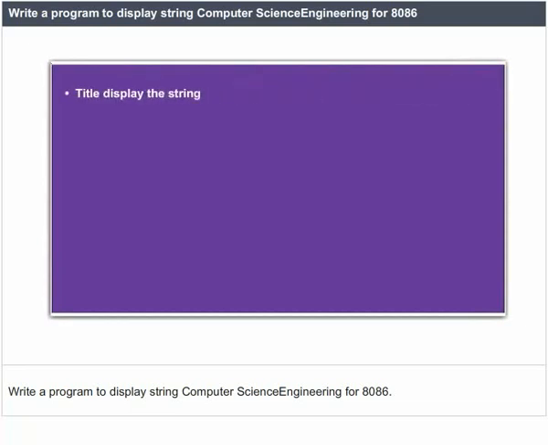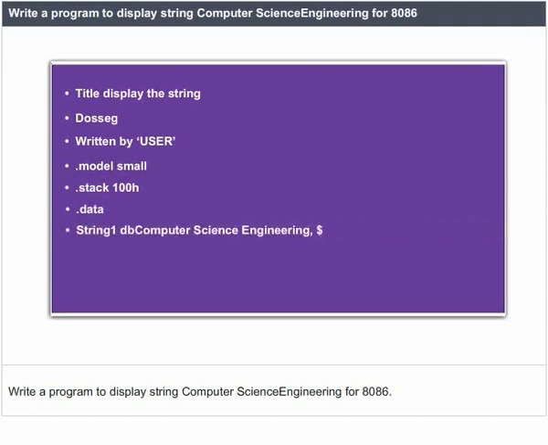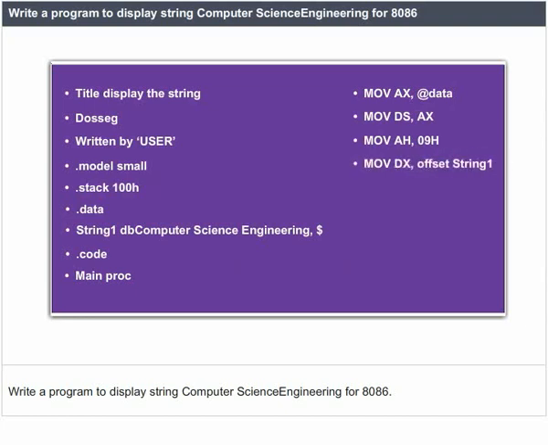Write a program to display the string computer science engineering for 8086. Title: Display the string. Written by user. .model small. .stack 100H. .data. String1 DB computer science engineering, $. .code. Main proc. MOV AX, @data. MOV DS, AX. MOV AH, 09H. MOV DX, offset string1. INT 21H. MOV AH, 4CH. INT 21H. Main endp. End main.